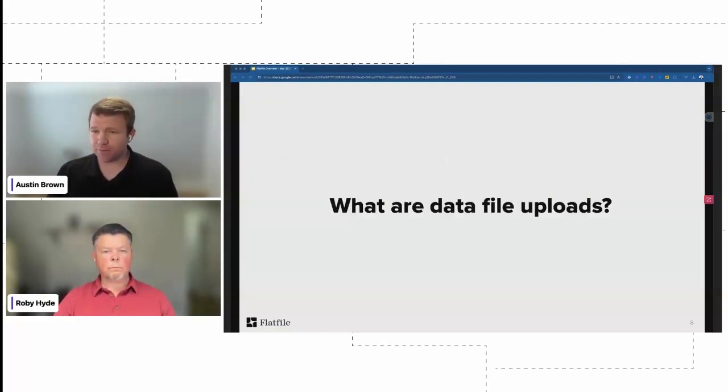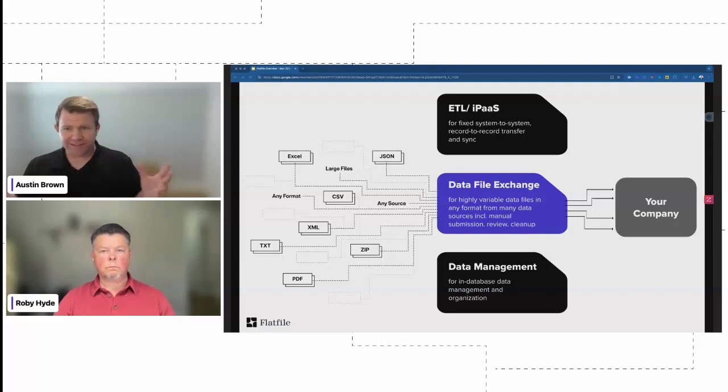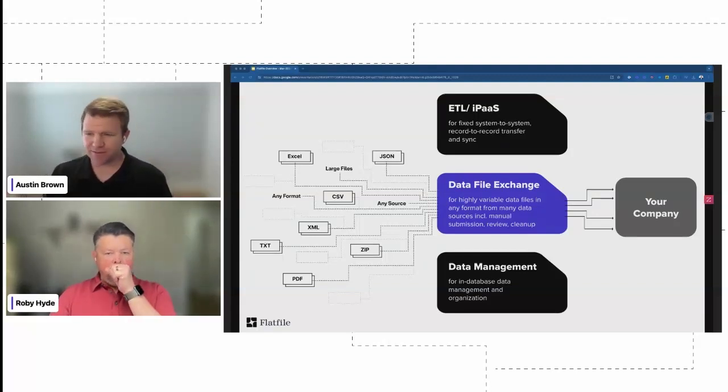So what are data file uploads? Everyone's got a different definition of what these are today. We kind of define them largely as variant flat files on your computer. So Excel, CSV, XML, zip, PDFs, JSON objects, anything that's a local file that people are working with and they want to ingest into your application.